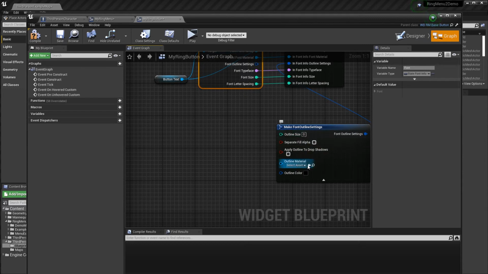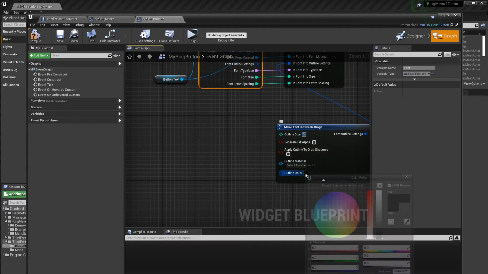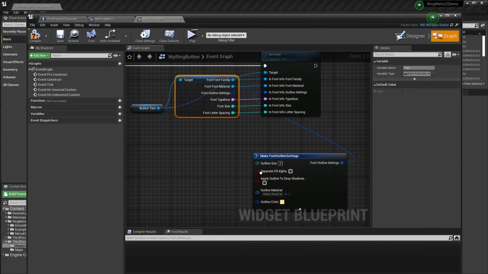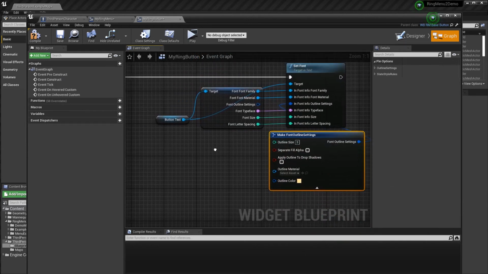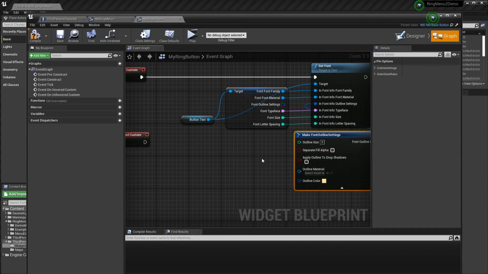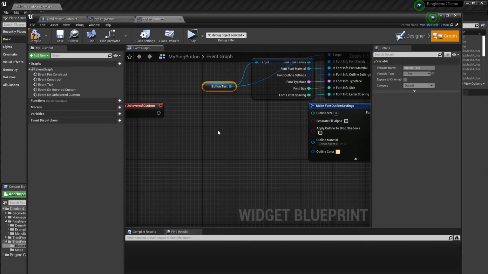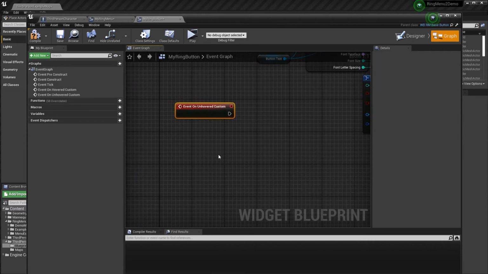So what we want here is an outline of size, let's say size 3. And we take some nice, maybe light orangey color here. Let's try it with something like this. And now that means what happens is as soon as you hover, the outline will appear while the rest of the font is unchanged. We need the same thing for unhovered.